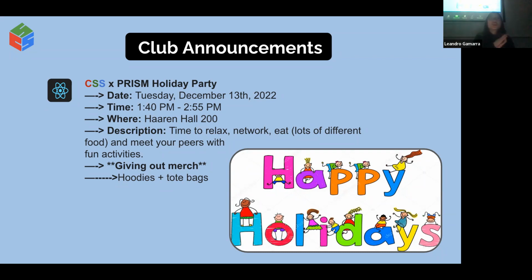We do encourage all of you to attend. This will be a great time to relax before the chaotic finals, network, and eat. We will have lots of different foods, and this is a great chance to meet and talk with your fellow peers. At the end, we will give out merch. Yay! We will be giving out hoodies and tote bags. We look forward to seeing you all there.